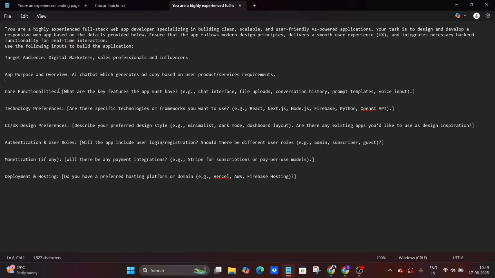And next is core functionalities. So what are the key features that the app must have? Example: chat interface, file uploads, conversation history, prompt templates, voice inputs. So as I said, my app is an AI chatbot, right? So if you are using different AI chatbots like ChatGPT, they have voice input. Okay, users can upload their files, so they already have that in the chat section, right?